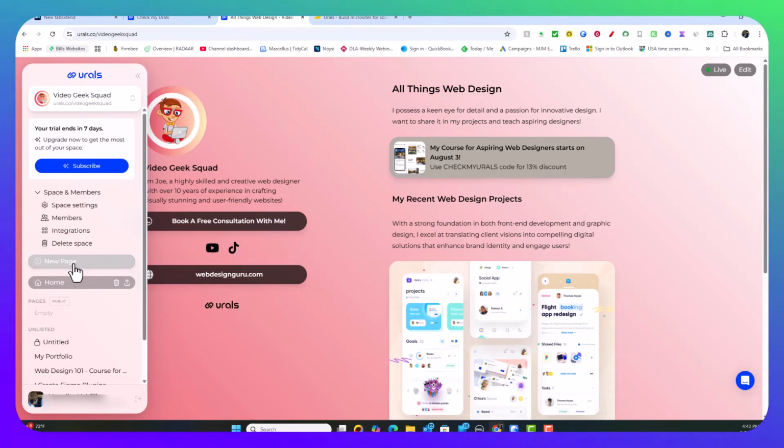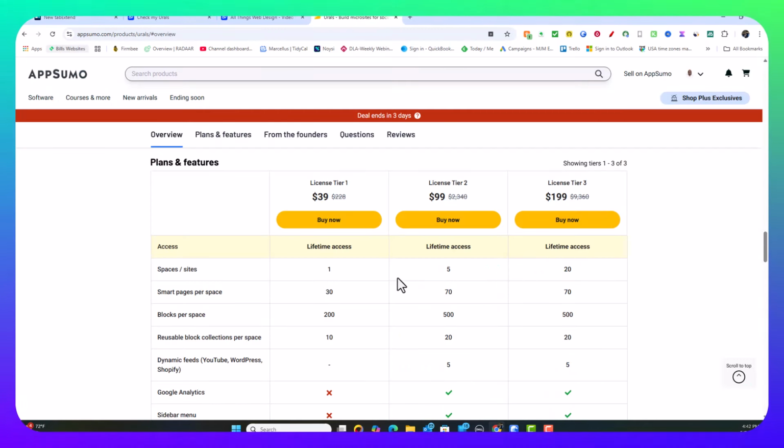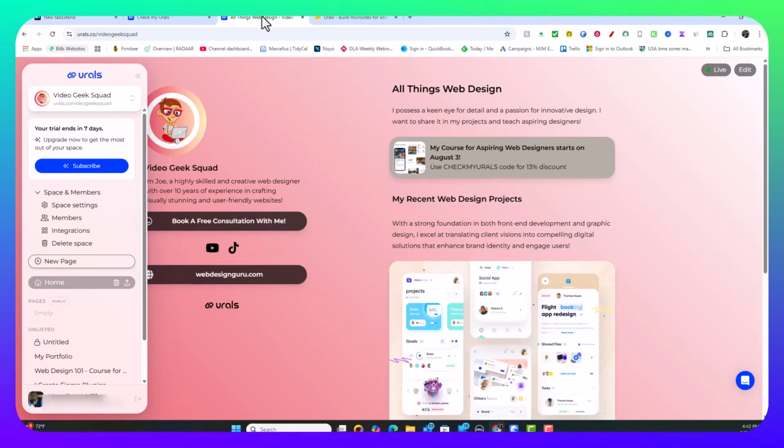So keep in mind, there is a difference between the spaces and the pages. You can create pages, but you can only have 1 space. Keep that in mind. So if you're on the $39 plan, you only have 1 space, but you can have up to 30 smart pages per space. Okay, so that's what you want to keep in mind.